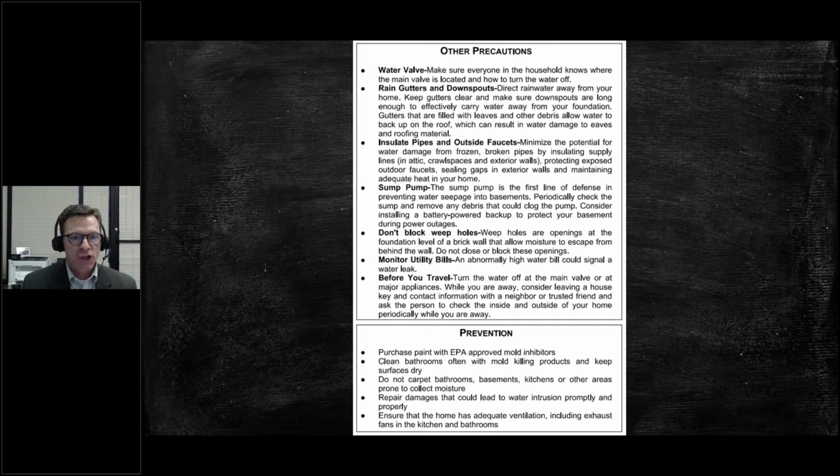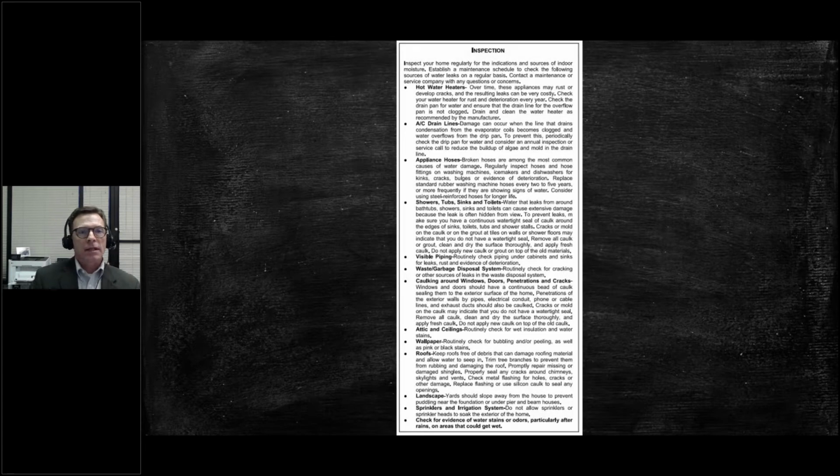More things down below about prevention. Don't carpet your bathrooms. And then more things about inspection. And again, a ton of this you're going to see on inspection reports over and over again.